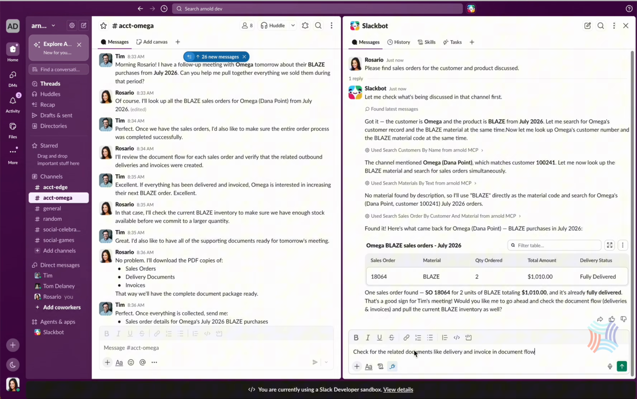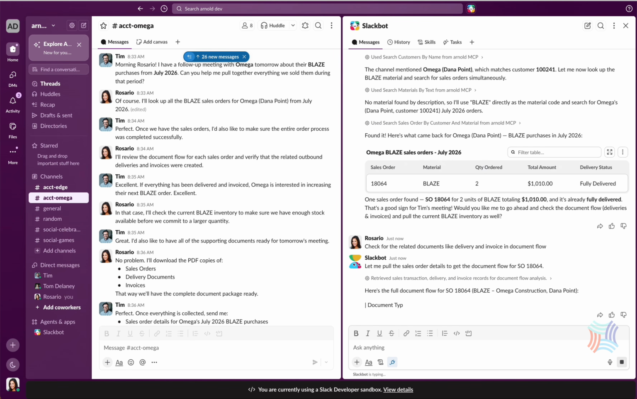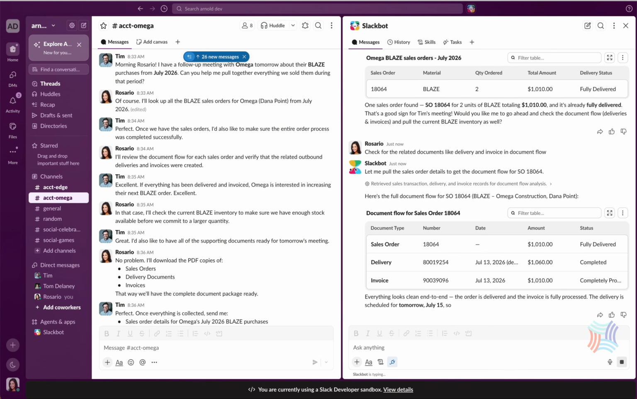The results include key business details such as pricing, quantities, and order status, giving the sales team immediate visibility without ever leaving Slack. Next, I ask to see the related documents.